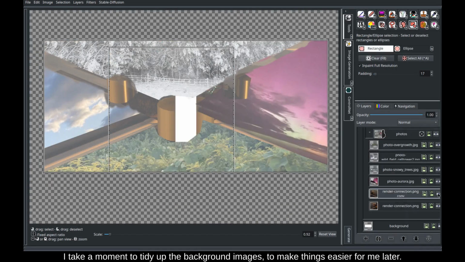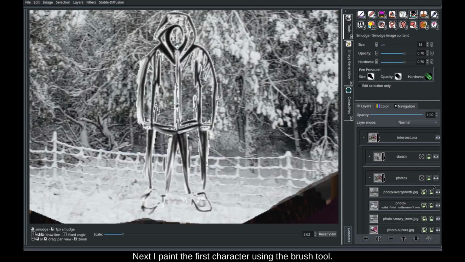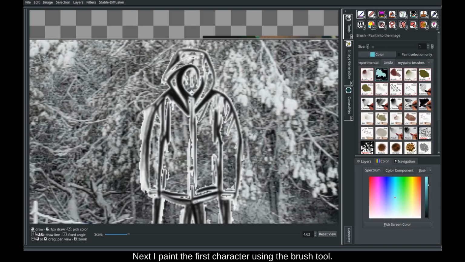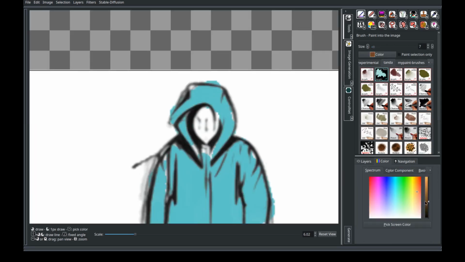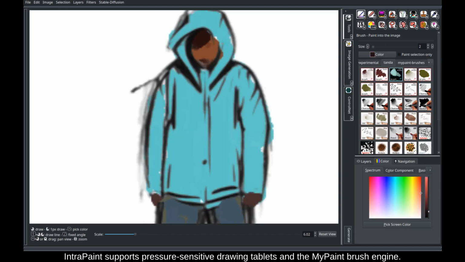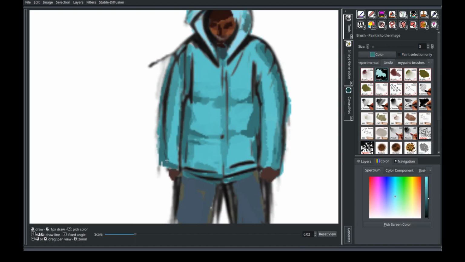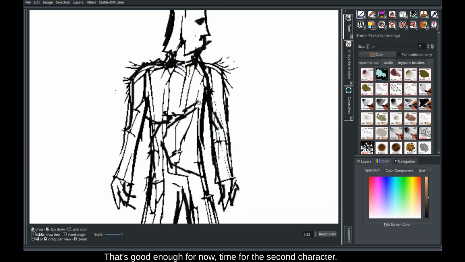I take a moment to tidy up the background images to make things easier for me later. Next, I paint the first character using the brush tool. IntraPaint supports pressure-sensitive drawing tablets and the MyPaint brush engine. That's good enough for now. Time for the second character.